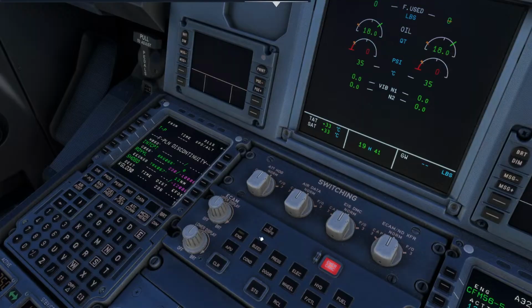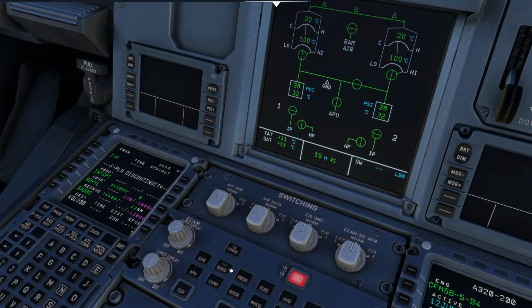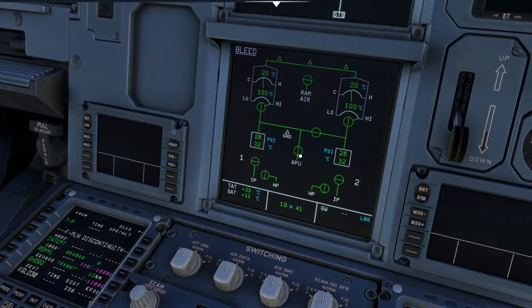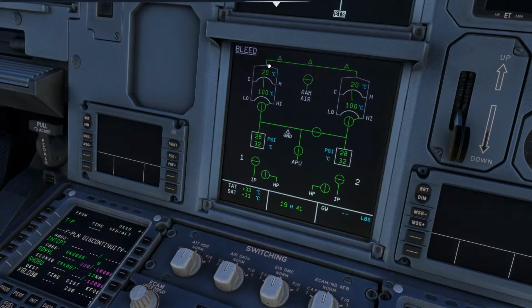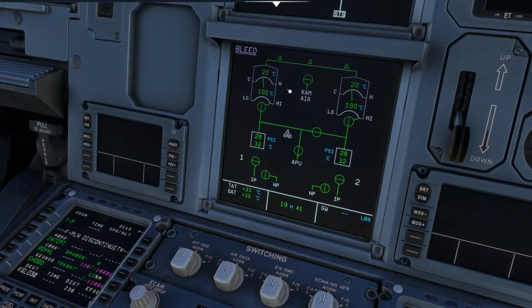If I go to the engine page, it'll show you oil quantity, 18 quarts on each side. If I go to the bleed air page, it'll show that the APU is providing bleed air now, and the cabin. There's two zones here. Both zones are 20 degrees Celsius right now.